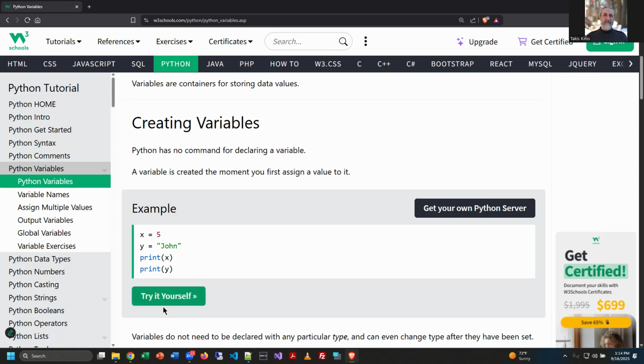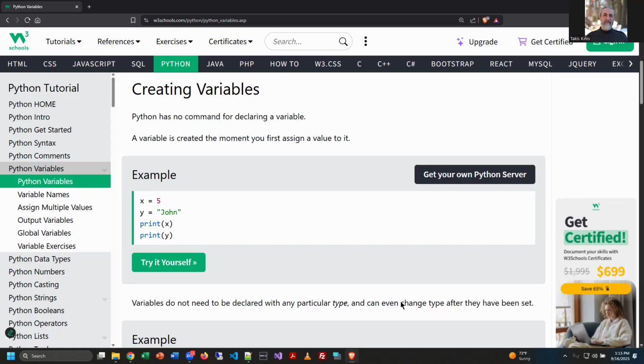Now, of course, if you hit the try it yourself editor on this and run it, print X will print 5 and print Y will print John. Pretty intuitive, really.